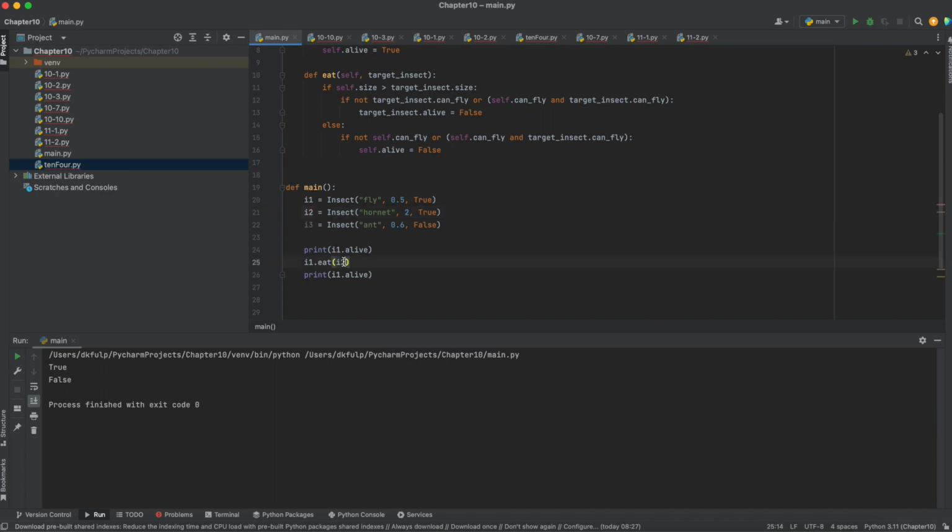However, if I try to change this and I say, let's go after I3, the ant, we're smaller, but they can't fly. So we survive the encounter. We try to attack them, they fight back, and as a result, we fly away.